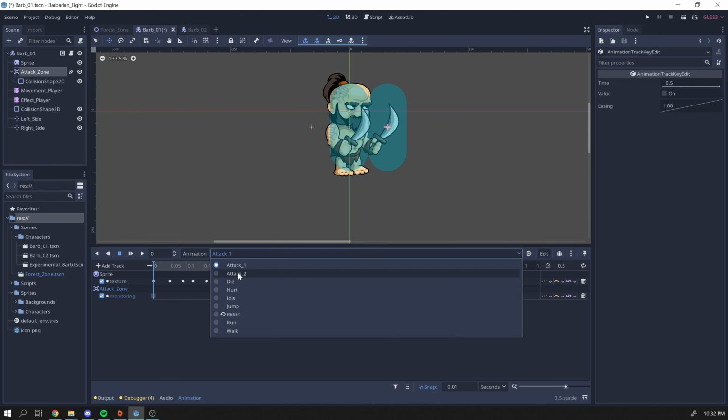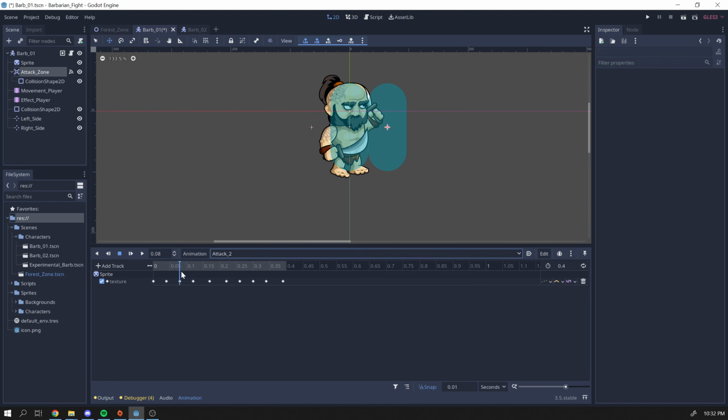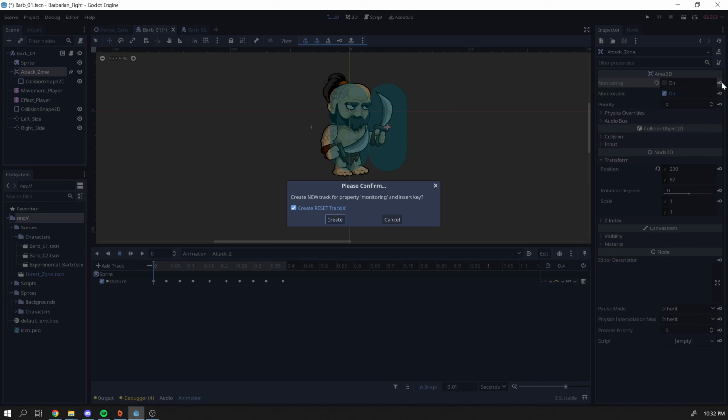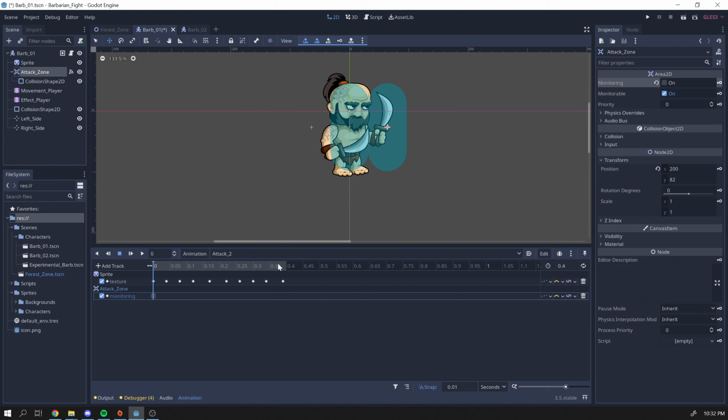Alright, let's go to attack number 2 and do the same thing. So we got the rear back, and we want this part to be off, so I'm going to the attack zone. I'm going to turn the monitoring off at the very end, and during the swing, that's when I want it to be on. Somewhere right there. Let's turn it on right there. So it's only going to be on during the actual swinging part of this.